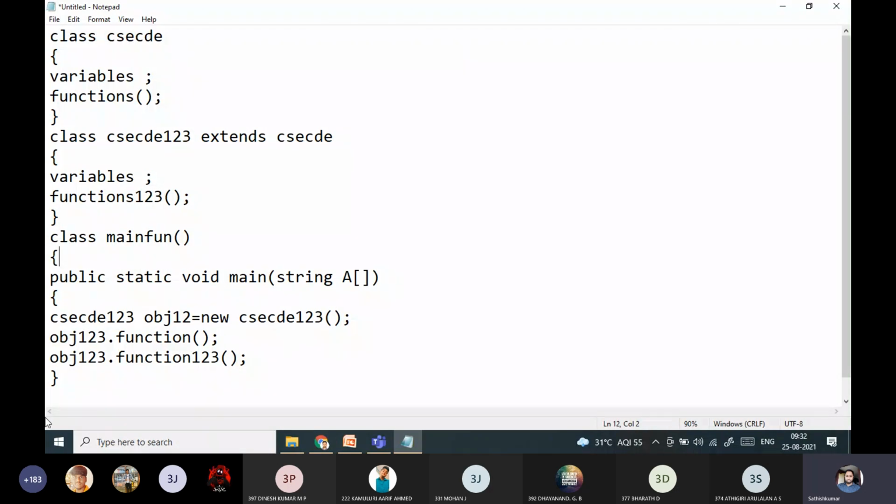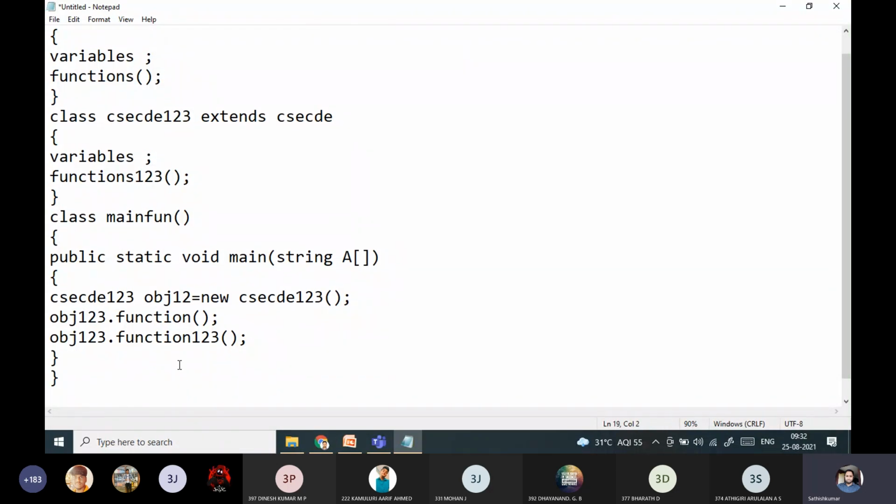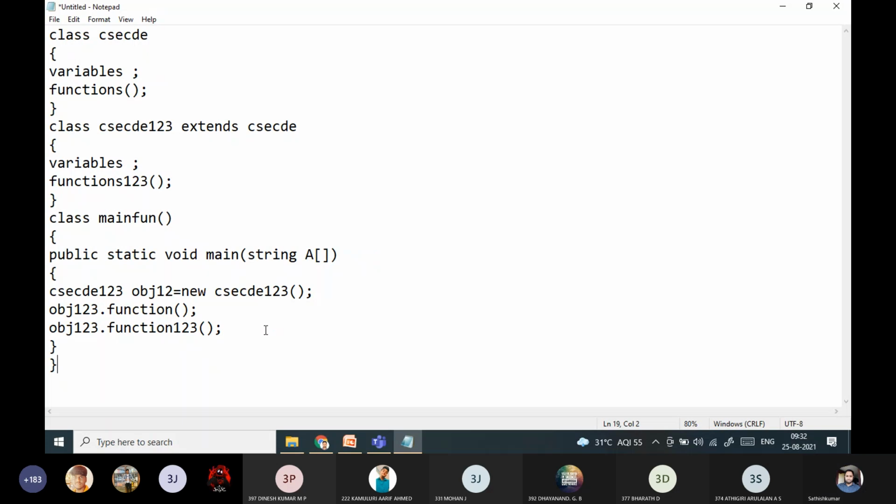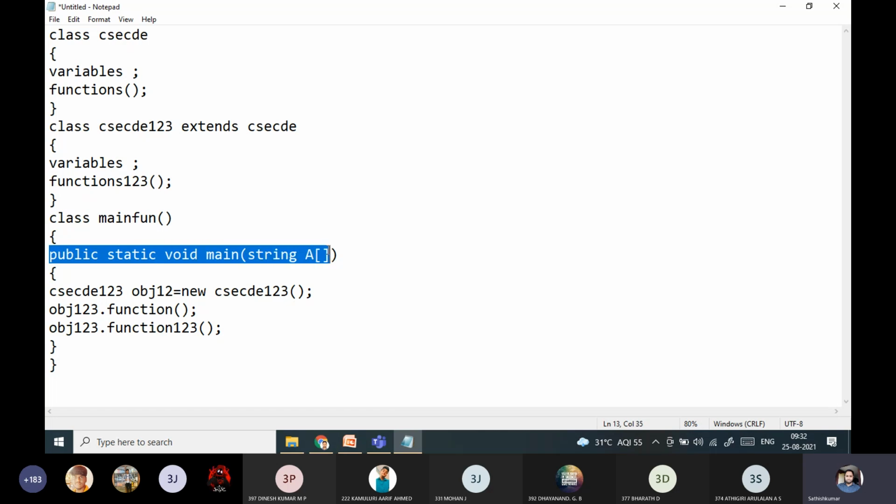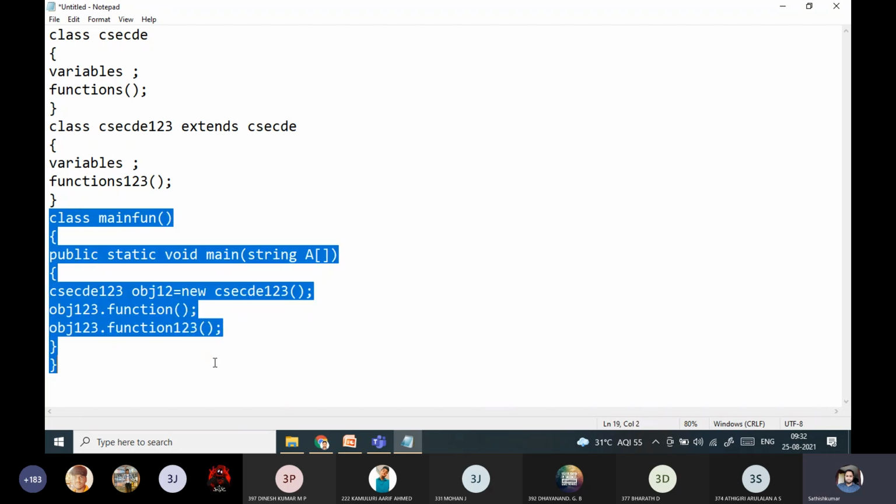Super question. Now what will be the file name? Main fun. There are situations where you don't want to give the class name for the main function also, that I'll tell you later. Okay, is it understood or not?